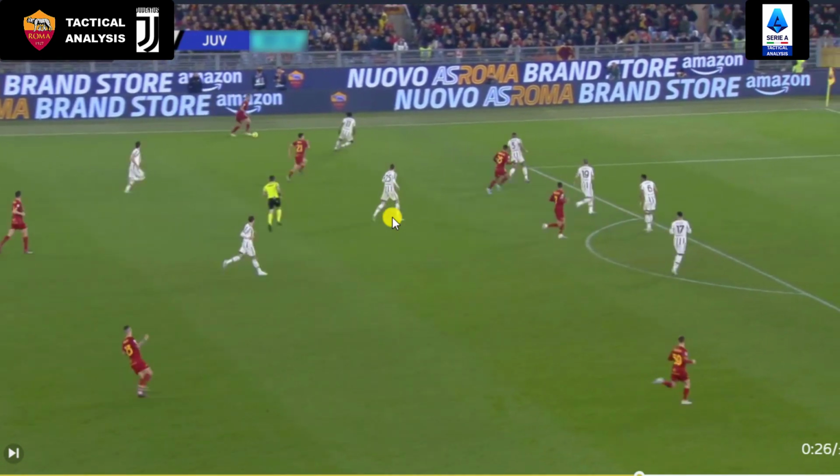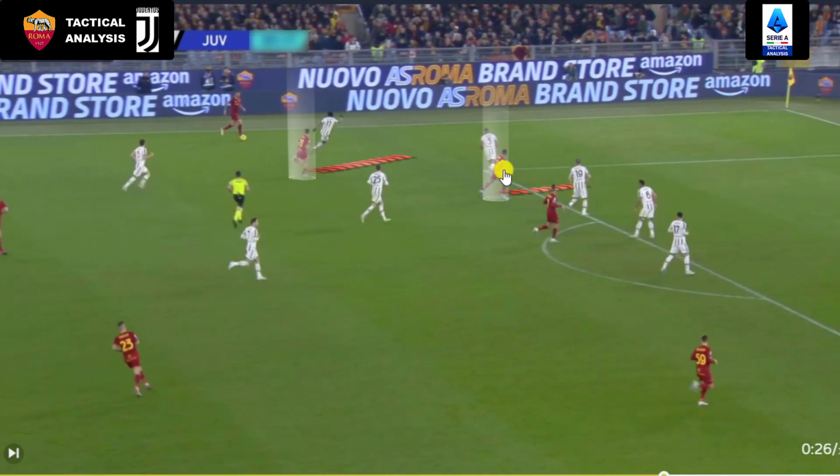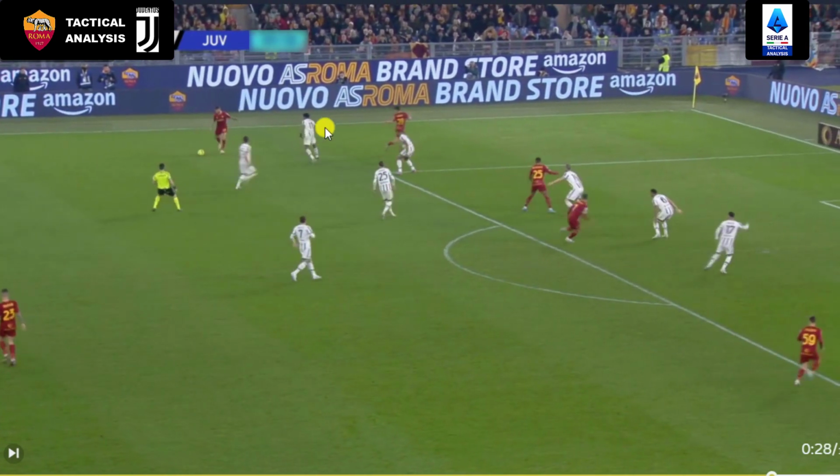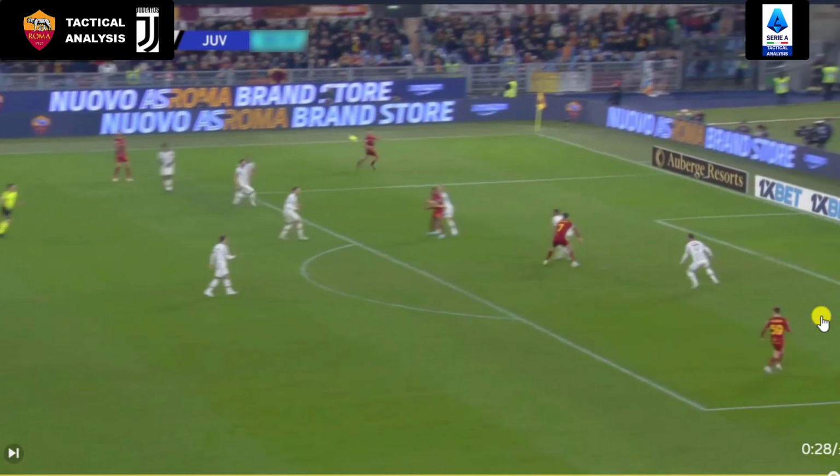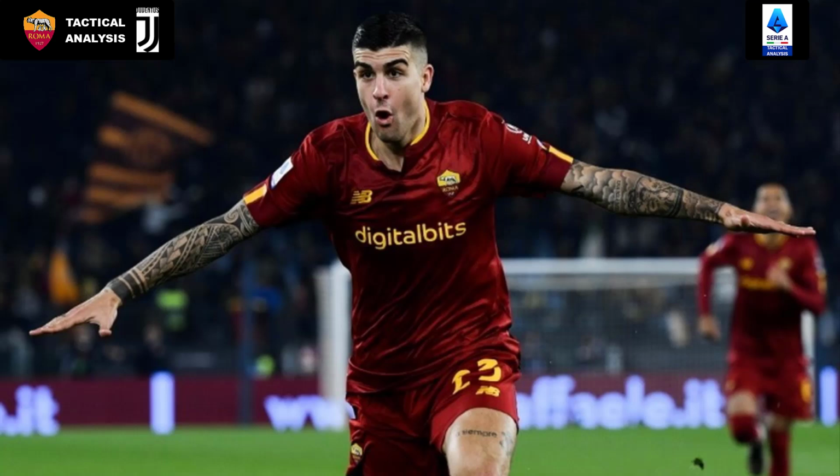Also, Dybala and Wijnaldum were smart to move without the ball to create space for their teammates. Dybala dragged Cuadrado and Wijnaldum the center-backs. Therefore, when the cross is played, Juventus' wing-back is in numerical inferiority against Pellegrini and Zalewski. All these movements were seen on Mancini's goal.